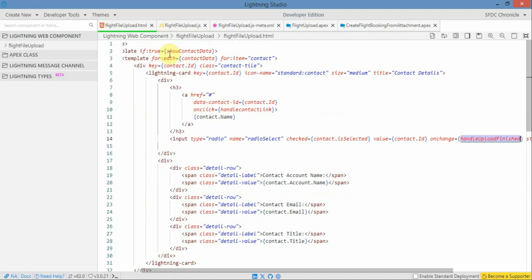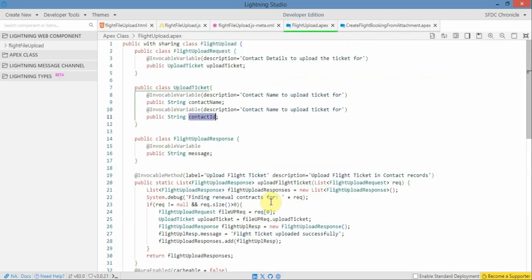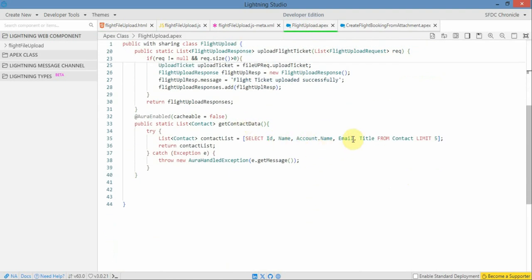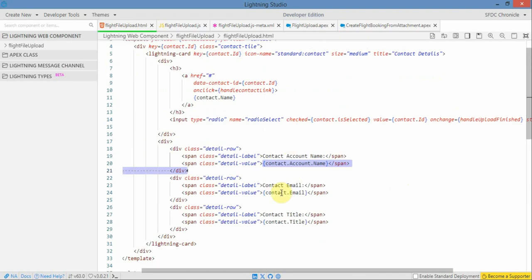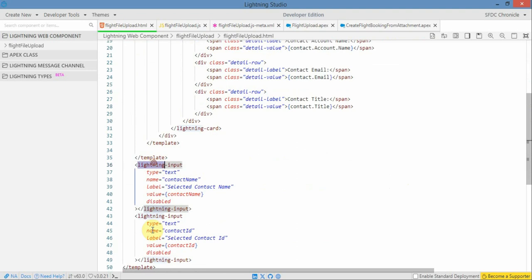Now in the HTML, what I am doing, as I have previously mentioned, that show contact data. Whenever we are getting the contact data from the backend, we are turning it to true and we are iterating through each contact data and we are showing the name, the account name, the email, the title, everything that we are querying in the backend. This is my query, the ID, name, account name, email, title, and I'm showing it in the front end. And this is the radio button that you can select, like which contact you actually want to select. So that is what I am doing. Now we are using two input types as well to just show you what we have selected.